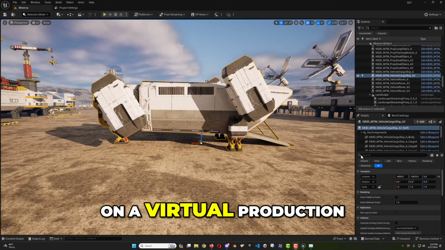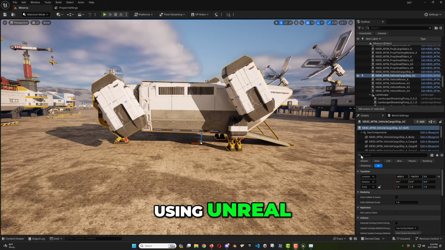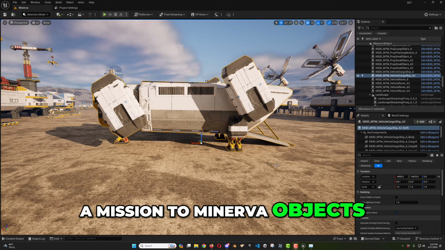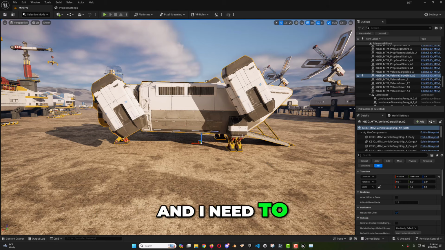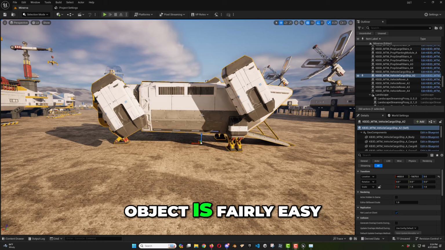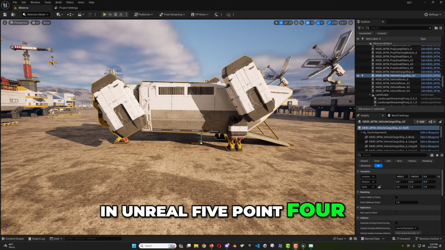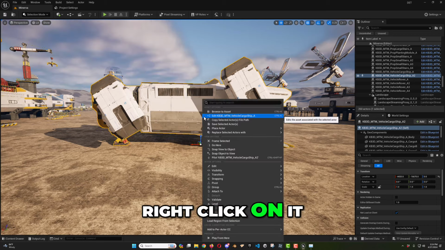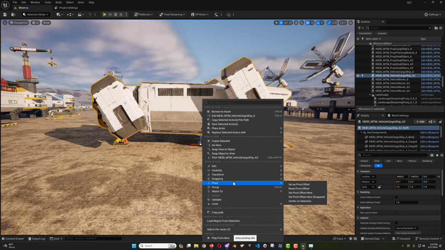I'm working on a virtual production using Unreal 5.4, and in this case I've got the Kitbash 3D Mission to Minerva objects in my environment, and I need to change a pivot point. Now, changing a pivot point for a full object is fairly easy in Unreal 5.4. You can right-click on it and simply go to Pivot and set the offset or reset it, whatever you need to do.